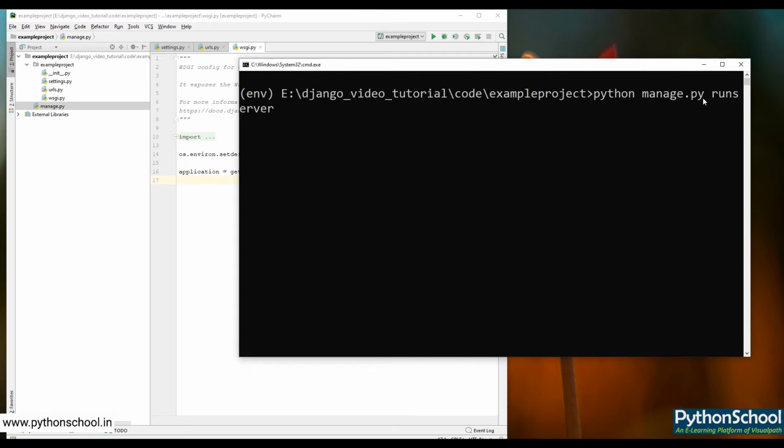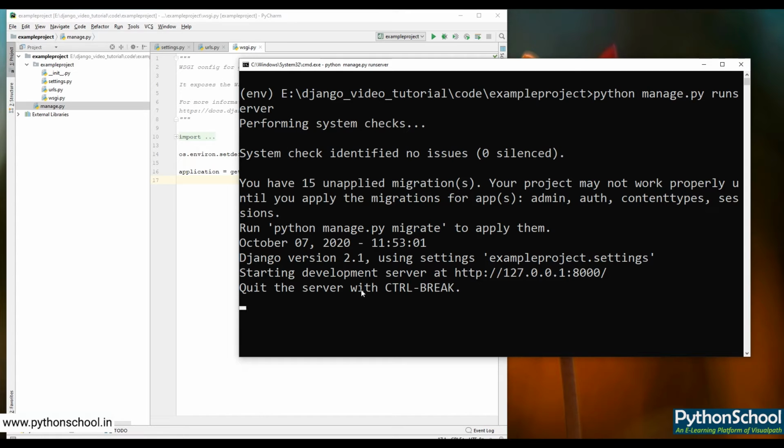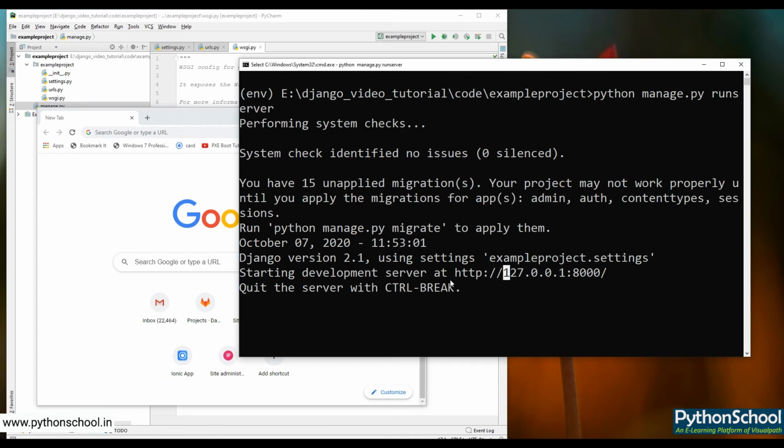Now I am giving manage.py runserver. So it creates a hosting service internally, and now it is hosting the site at this particular URL. It's nothing but localhost. Okay, let's check how it's running on localhost.